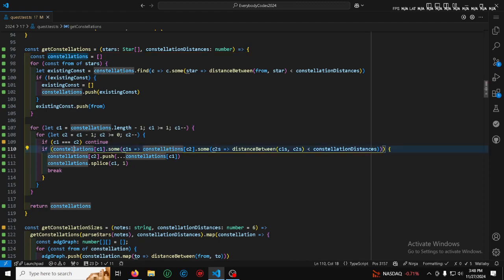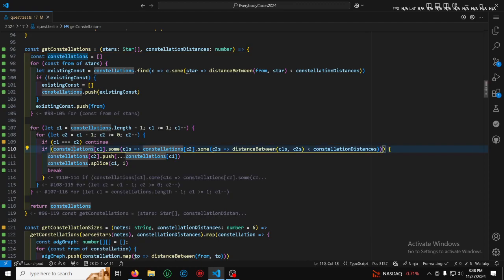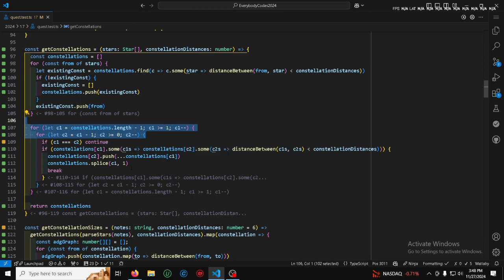We're going to go through every constellation, and we're doing this backwards with a for loop, so that we don't have to deal with indexes and things getting weird whenever you're modifying an array you're iterating over.